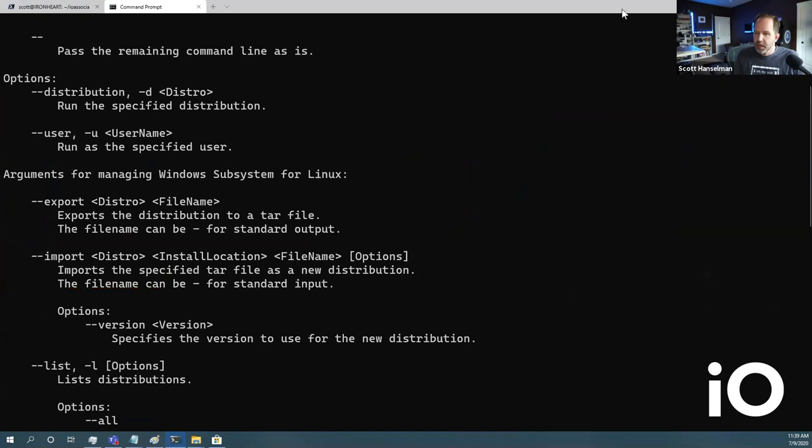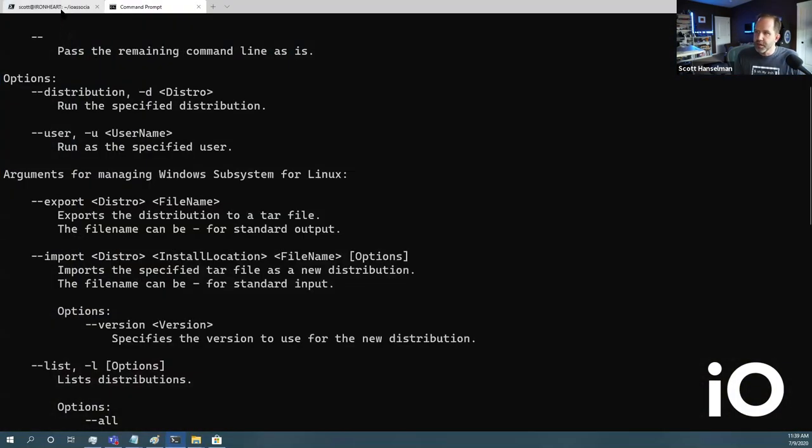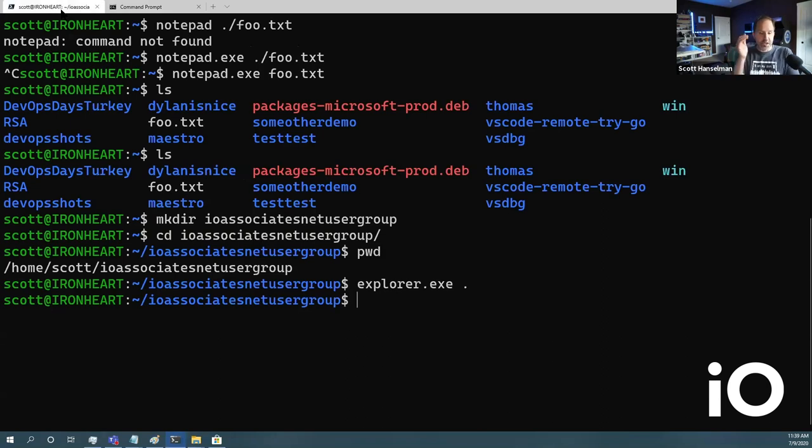Leroy is asking about the Linux file system. Are you limited by any restrictions of file system length? You are not. You can go nuts because it's a real Linux file system. You go as deep as you want. There's no max. All right, now I'm going to say dotnet --version right here.